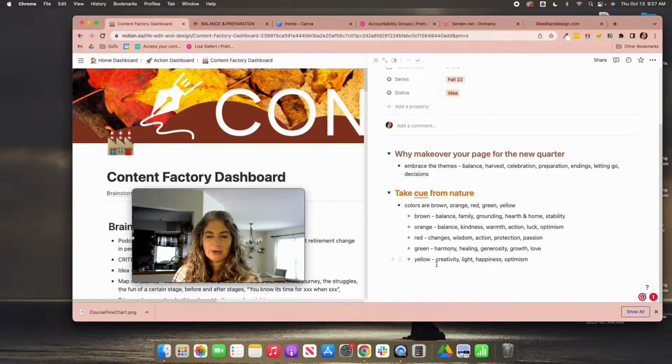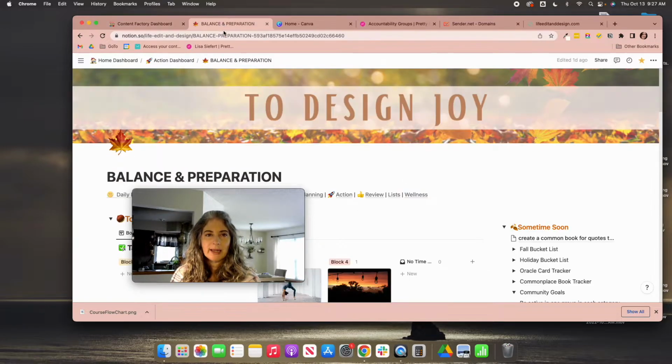So it's really great to build in some yellow as you're going into your fall themes to balance some of these more grounding colors, the browns and the orange. So a little bit of yellow, that light. So let's take a quick look at some of my covers.